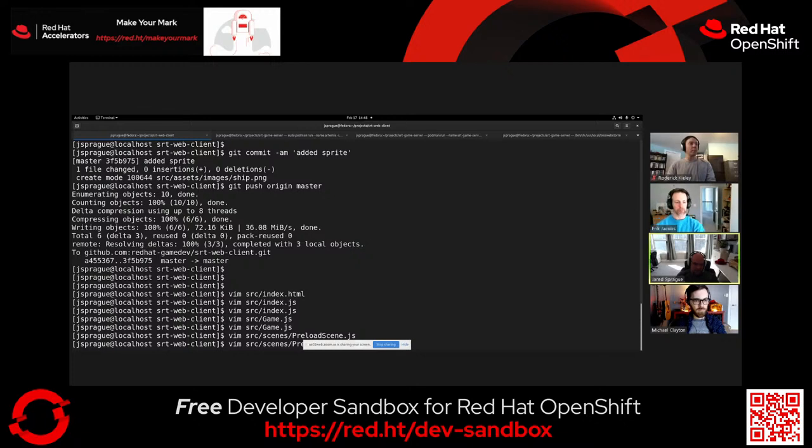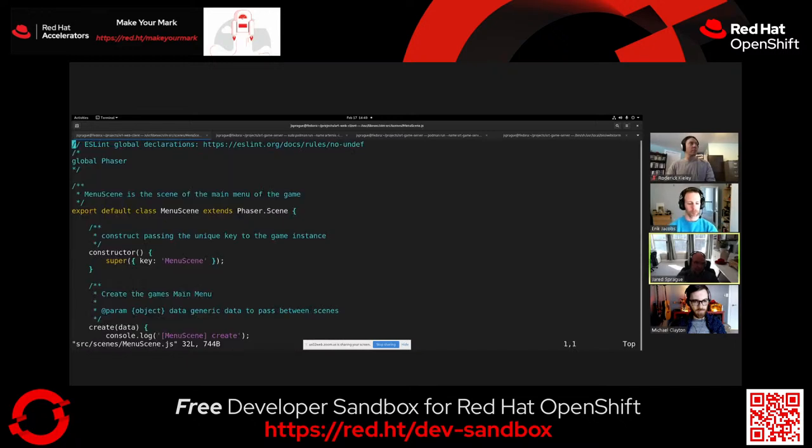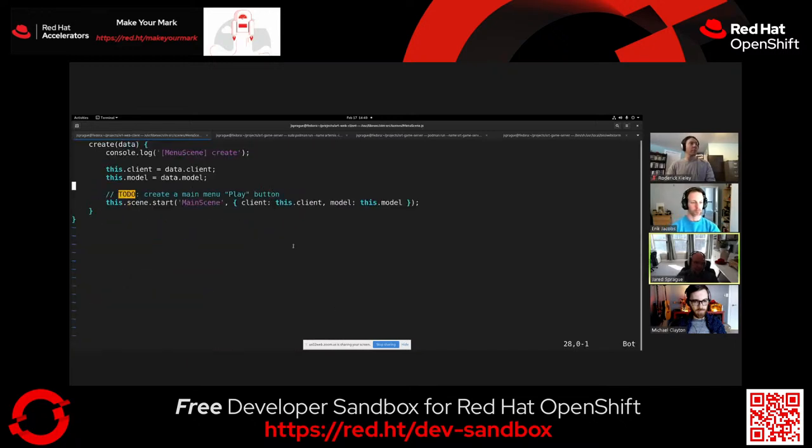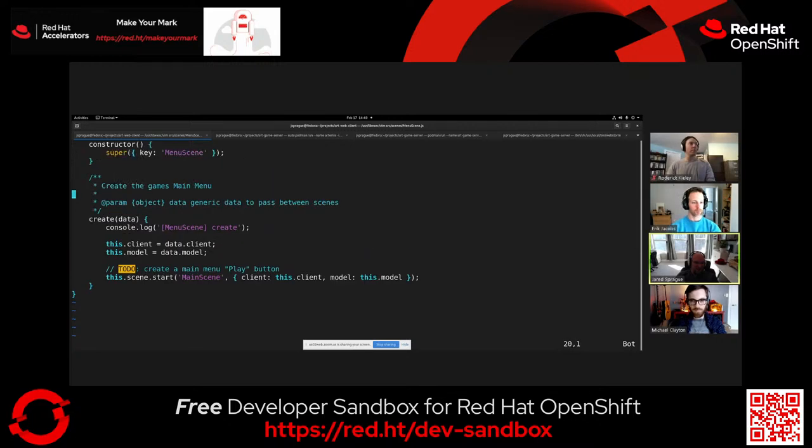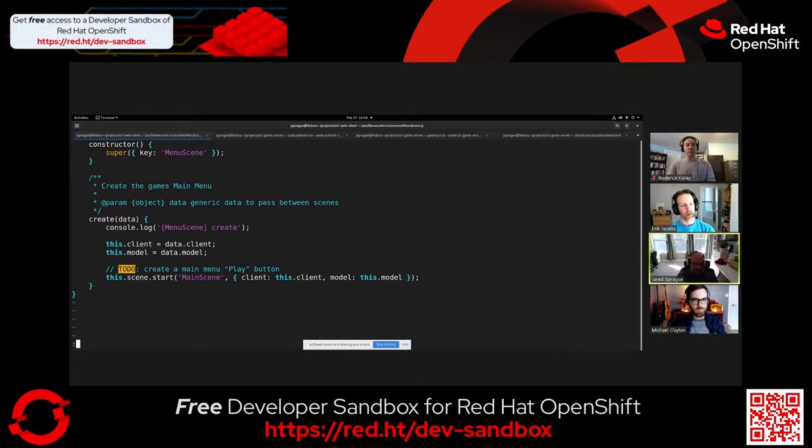So now we go to the menu, which does nothing right now. All it does is skip to the main scene. In the future, when we add the play button and settings, the title screen of the game will get rendered here, when we're ready for it. There may be other things to do before the player gets dumped into the play mode. Exactly. So that's that.